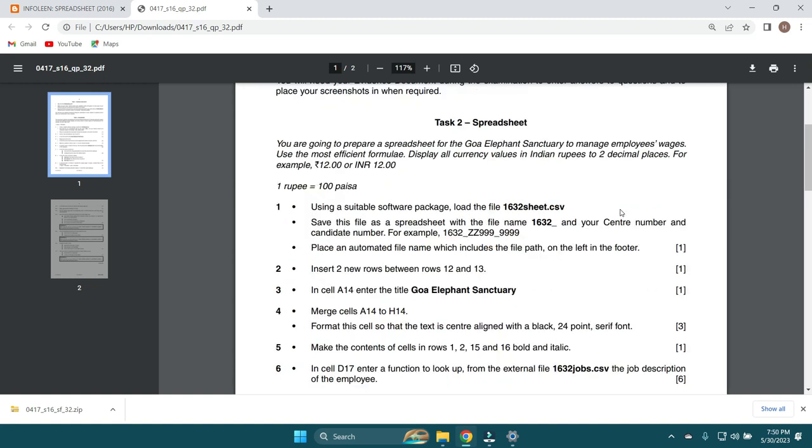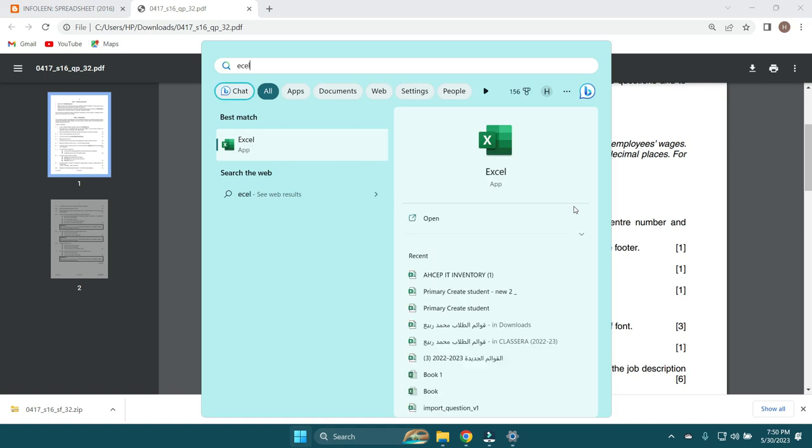Task 2. You are going to prepare a spreadsheet for the Goa Elephant Sanctuary to manage employees' wages. Use the most efficient formula. Display all currency values in Indian rupees to 2 decimal places, for example, as shown. Using a suitable software package, load the file. What does it mean? It means you have to first open the software that you are going to use, and that is Excel in this case.